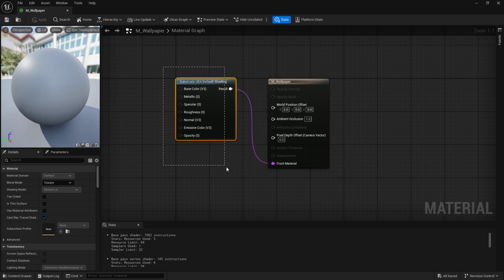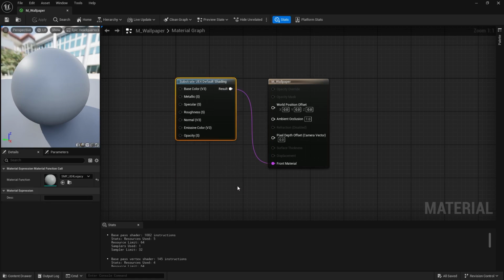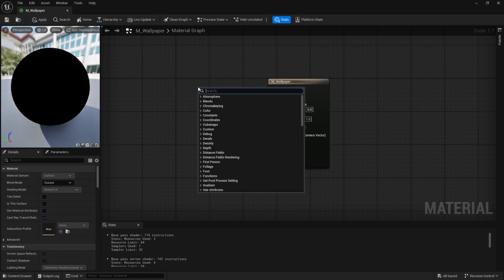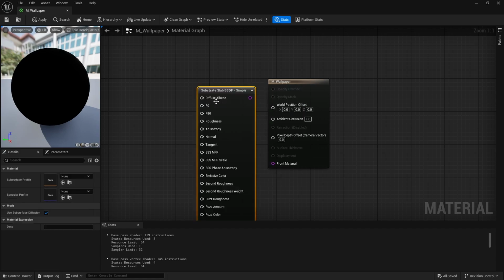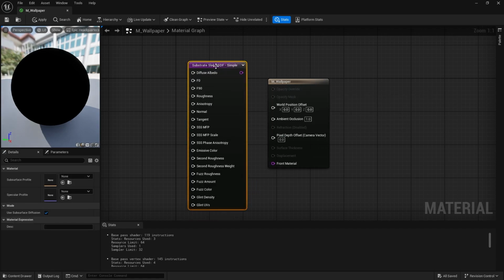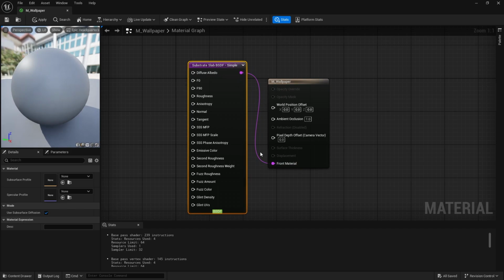In order to get a proper Substrate material, I would like to delete this one, and I'm going to create a new Substrate slab. So I'll search for slab, and a Substrate slab will be created for me. Previously in the slideshow we have already seen what the differences are. So let's now go and create the material. We have to connect this Substrate slab BSDF connection to the front material. It has to be connected to the front material input node all the time.